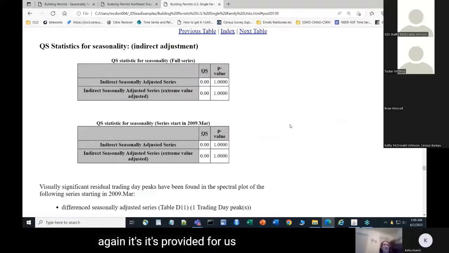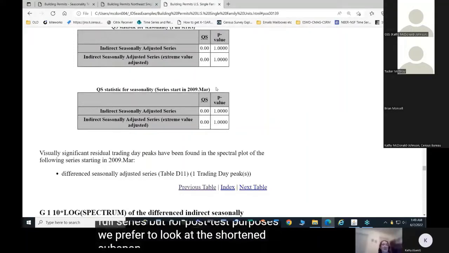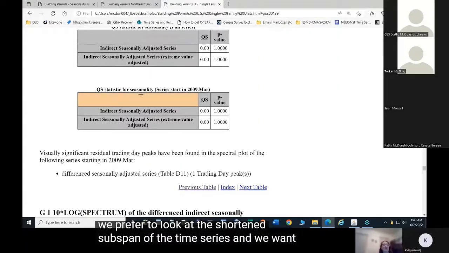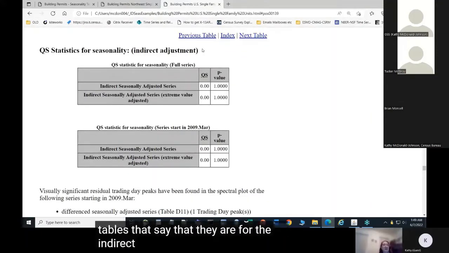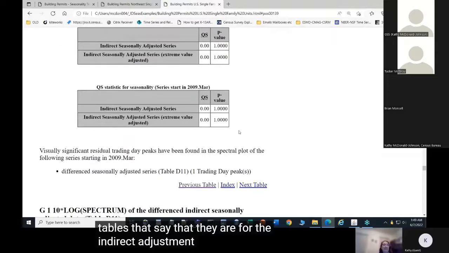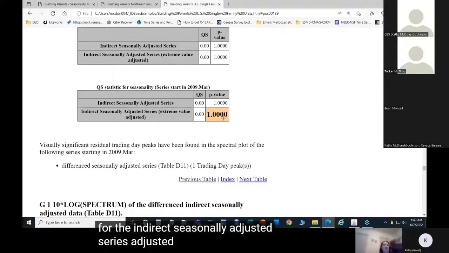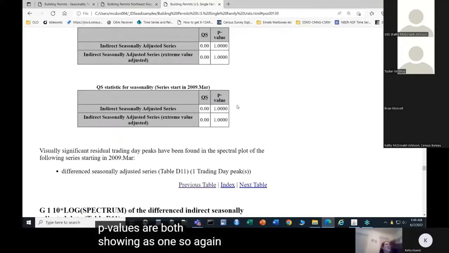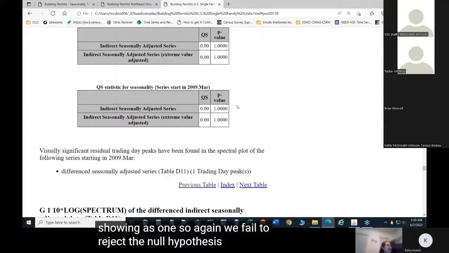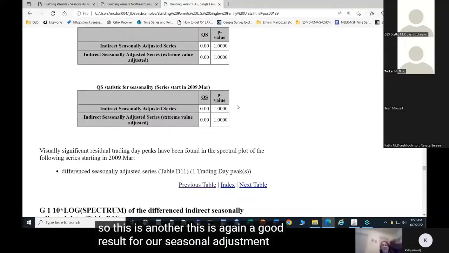Again, it's provided for us for the full series, but for post-test purposes, we prefer to look at the shortened subspan of the time series. And we want to make sure that we're looking at the correct tables. So we're looking for the tables that say that they are for the indirect adjustment. And we see that for the indirect seasonally adjusted series and for the indirect seasonally adjusted series adjusted for extreme values, the p-values are both showing as 1. So again, we fail to reject the null hypothesis. So this is again a good result for our seasonal adjustment.